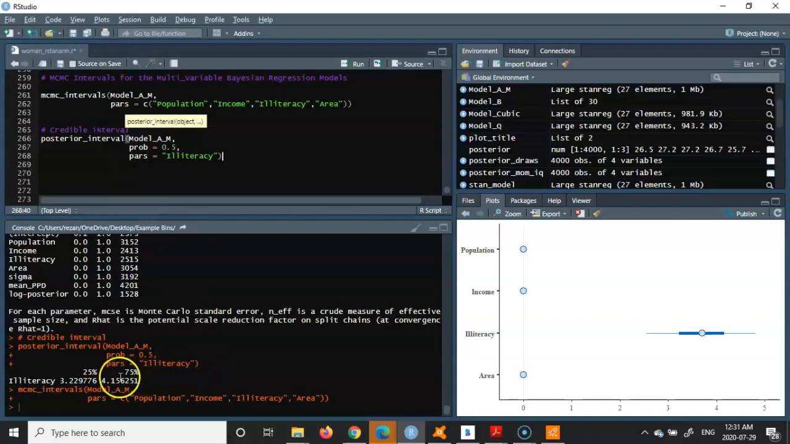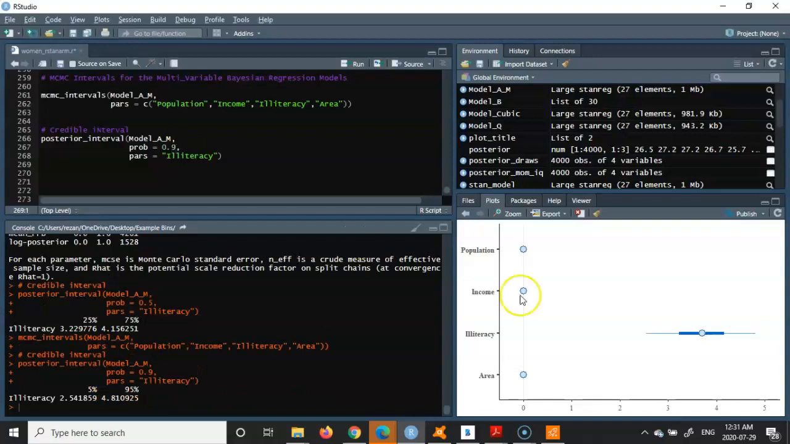There, we see that if I execute that line, the 50% interval is going to be between 3.2 and 4.1, and essentially you see that on the plot. You can also go ahead with the probability 90%, and the less thick blue line shows that this is going to be between 2.54 and 4.8, and essentially that's going to be the same thing on the less thick line that we see.